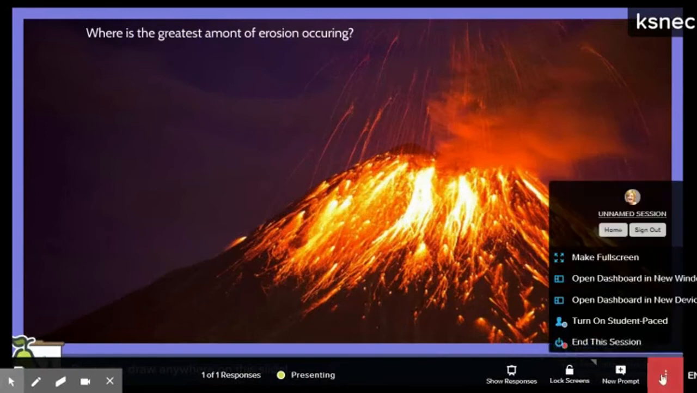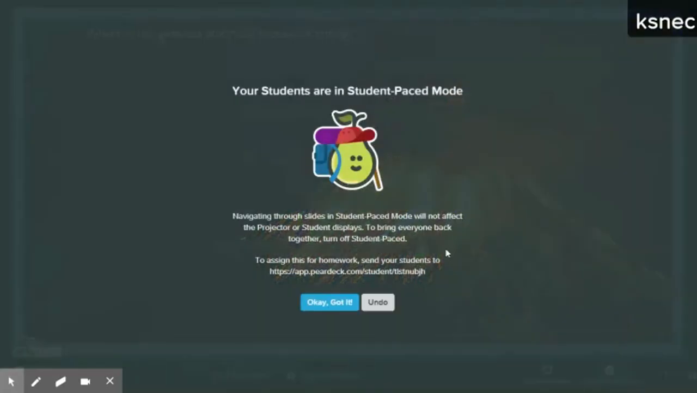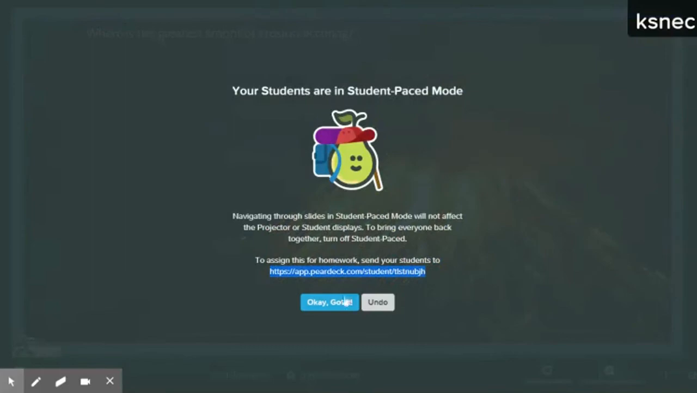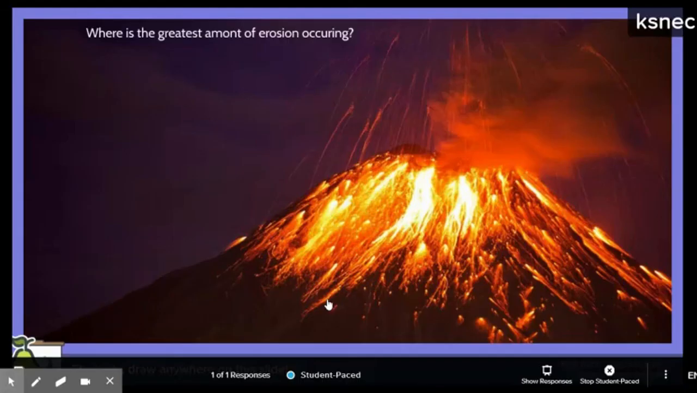The other thing I can do is I can actually turn on student pace. So I've just gone to the three dots here and I can turn on student pace. Now what I can do is I would use this link right here to send it to the students so that the students would then interact with each slide as they go. So I go, okay, got it. And now I can put that slide and students would be able to go at their own pace.